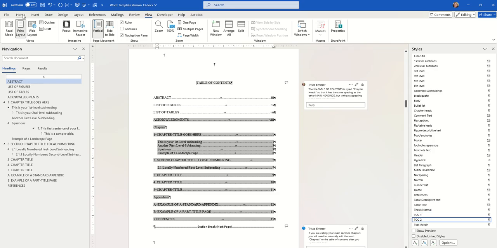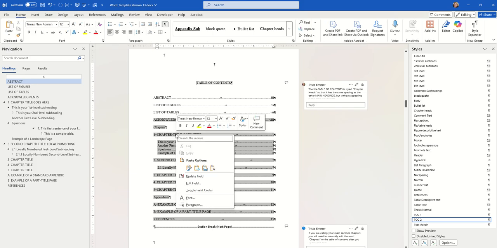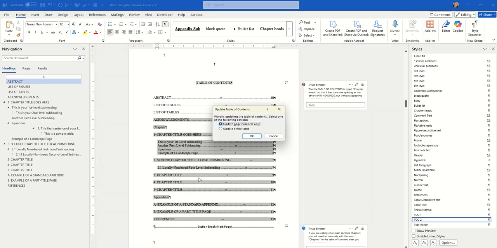And you'll be able to update it by right clicking into the table of contents and saying update field. When you've got most of your subheadings in already, it gives you the option of update page numbers only or update entire table. So page numbers only does exactly what it says. It's the page numbers only.